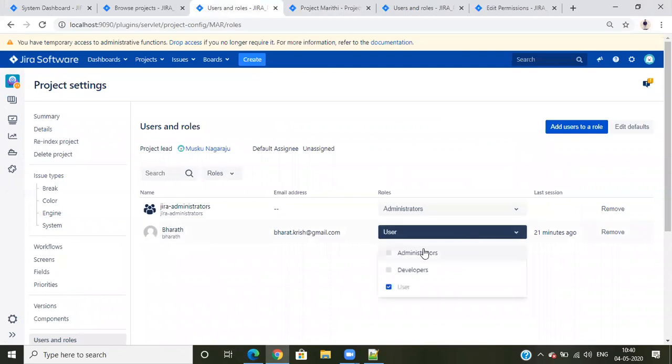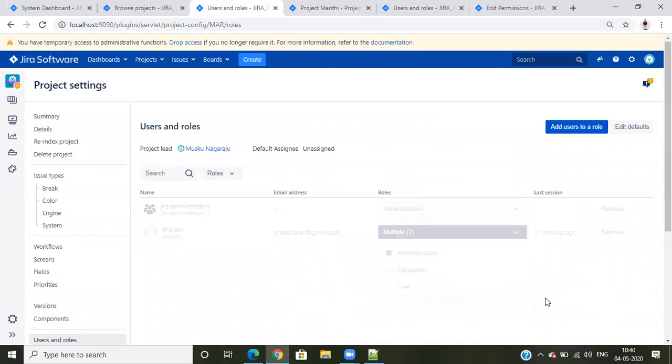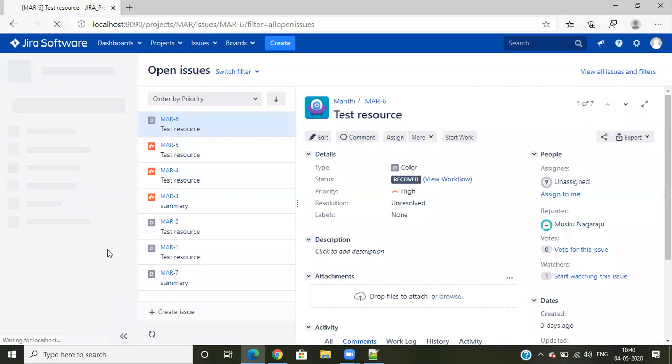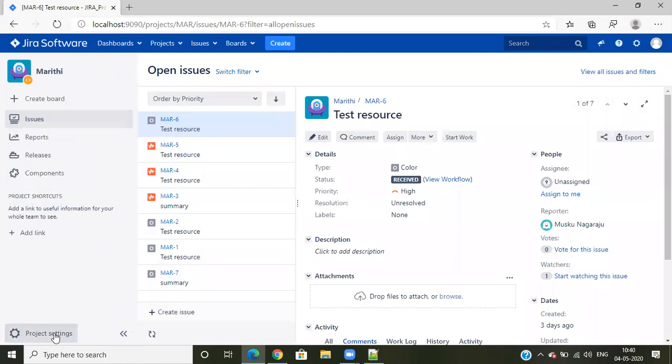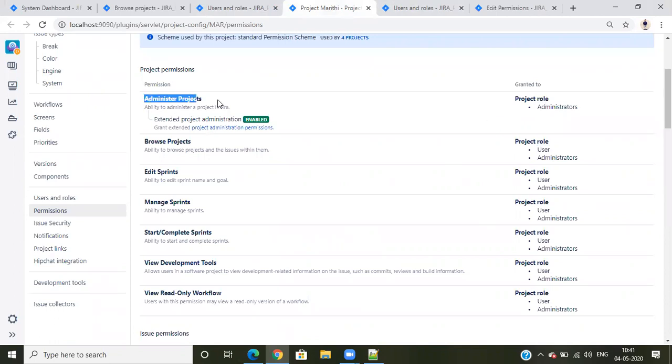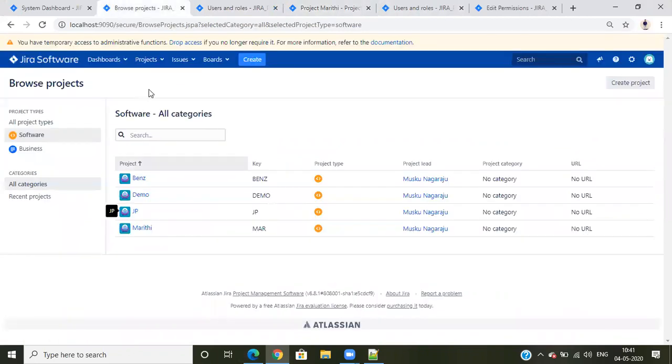So I'll add him in administrator. Now Bharat is the administrator. Can you refresh this now? See, Bharat can see project settings now. He can see project settings because Bharat is in this project role. Bharat is added to the administrator group. So this administrator group has the ability to administer a project in Jira. So only administrators can access this project settings button.